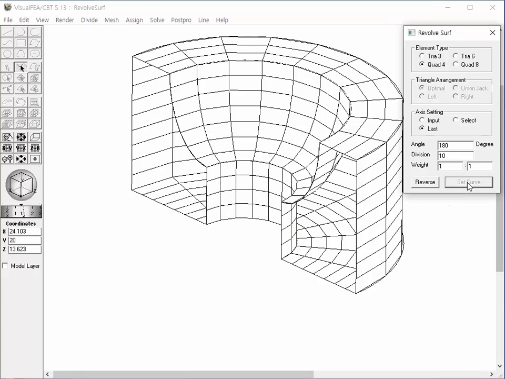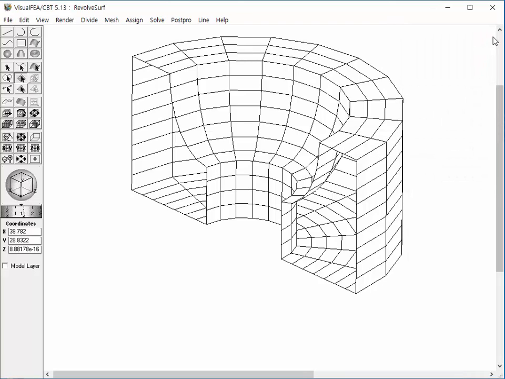The mesh is completed. Let's check how the mesh is composed of. Close Revolve Surface dialog. The Surface Selection tool is automatically activated. Click a part of the mesh. Then, we can confirm that each part of the mesh is separated.